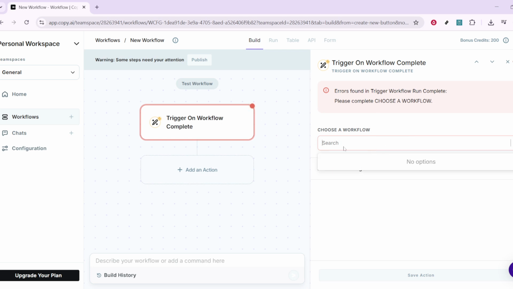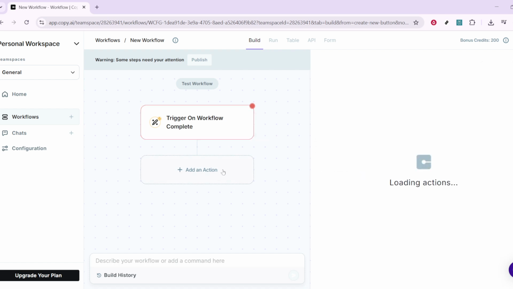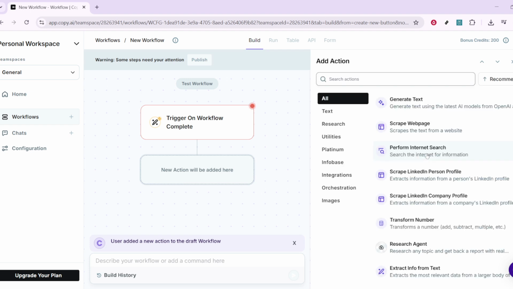By following these steps, you're now equipped to harness the full potential of Copy.ai for your small business. Whether it's generating engaging marketing copy or setting up efficient workflows, Copy.ai has the tools you need to succeed.